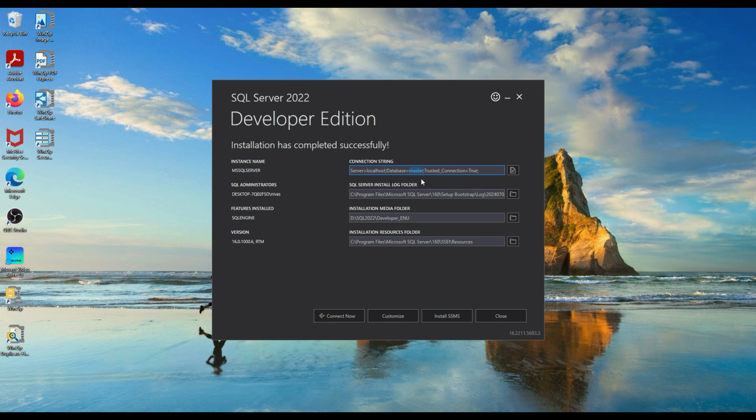By default there is a master database, so you can use the master database, or you can create a different database. Usually the general good practice is to create a new database and use that database for your applications. And trusted connection is true, since it's on the same machine. Okay, and then you have the log folder.